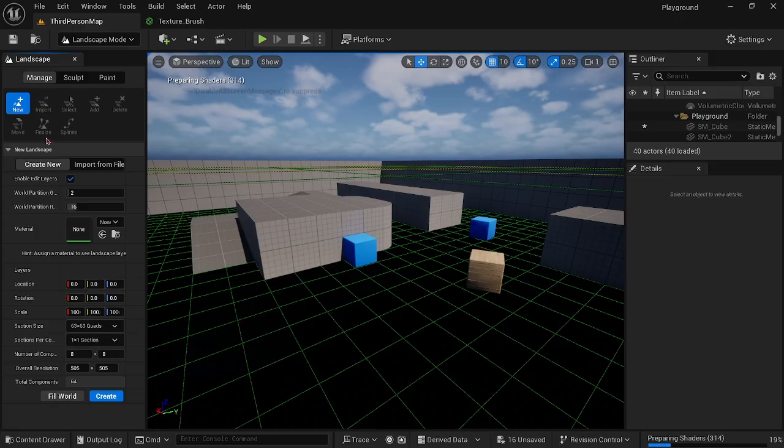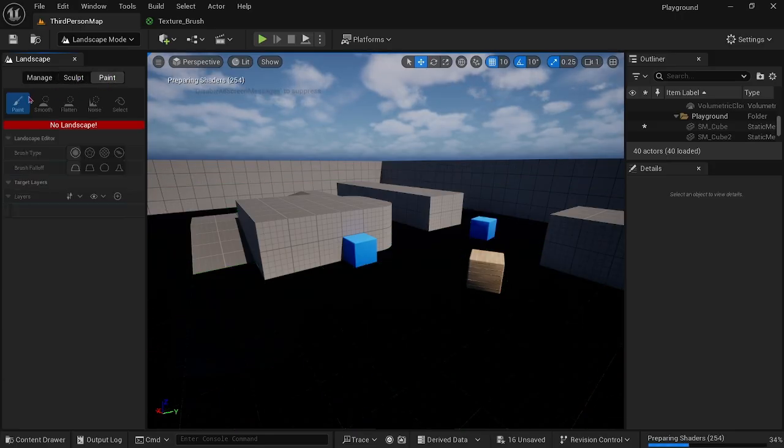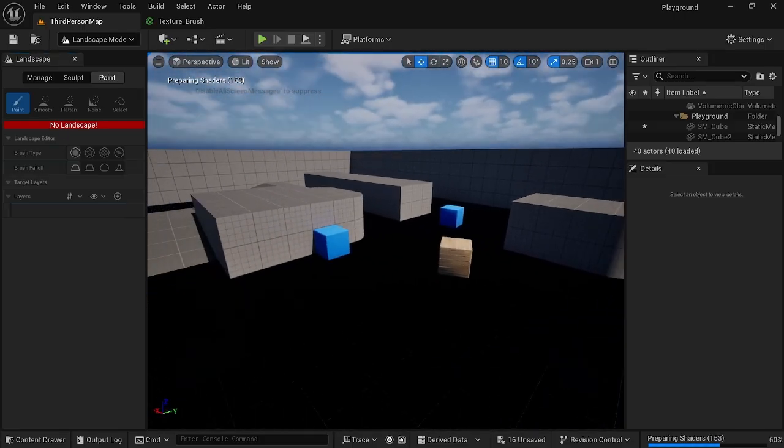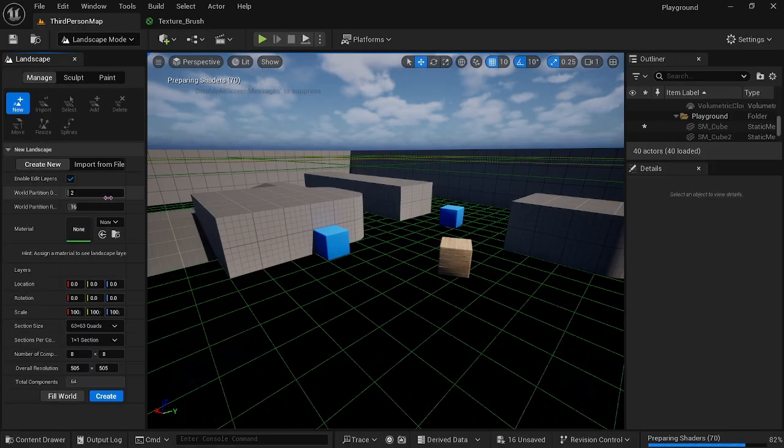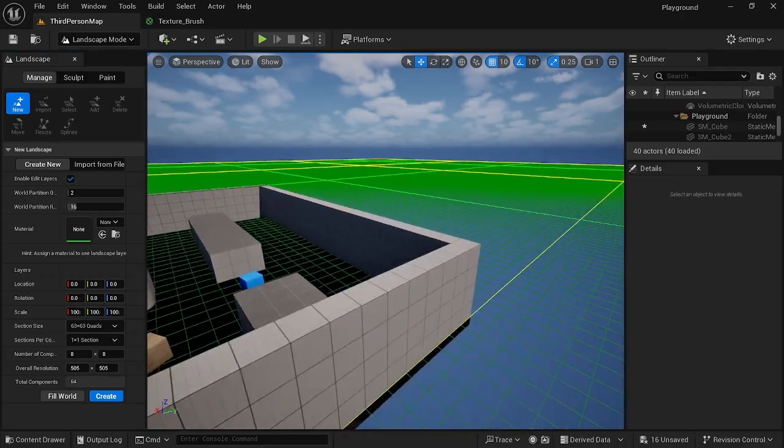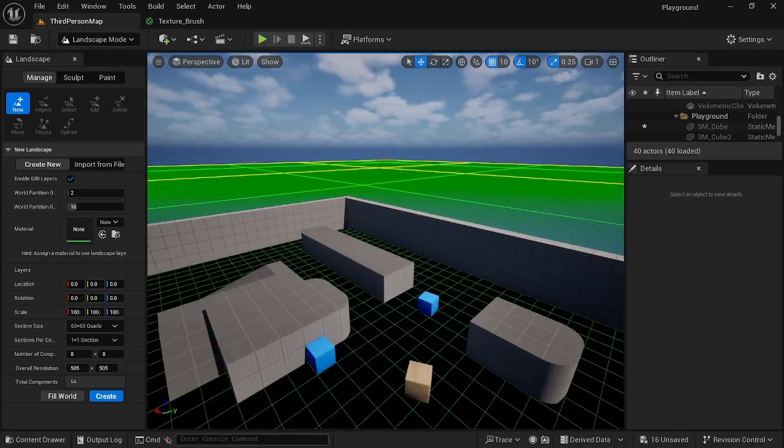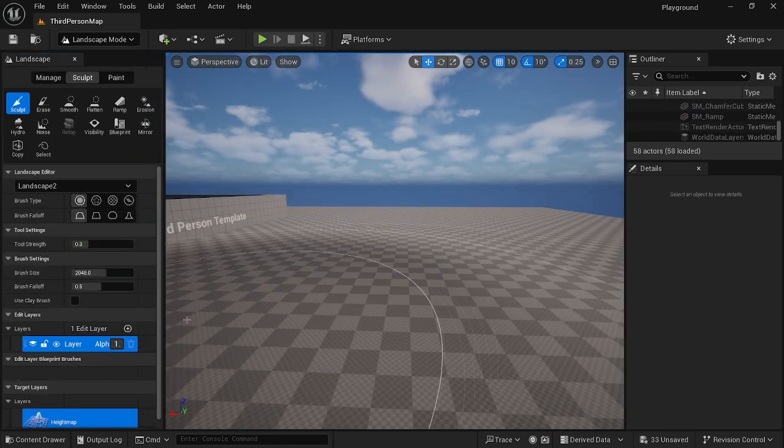Or maybe not. Where is everything? We effectively have not built a landscape, so let me just quickly create this.